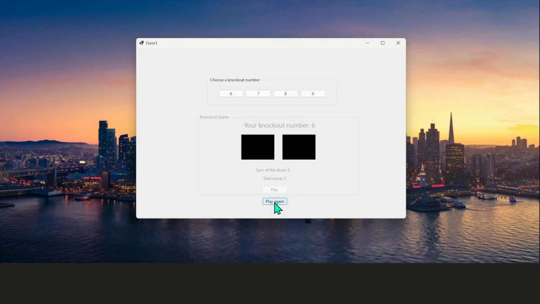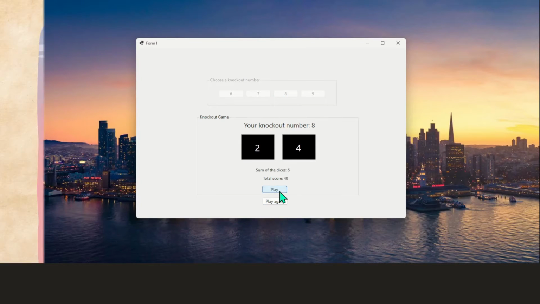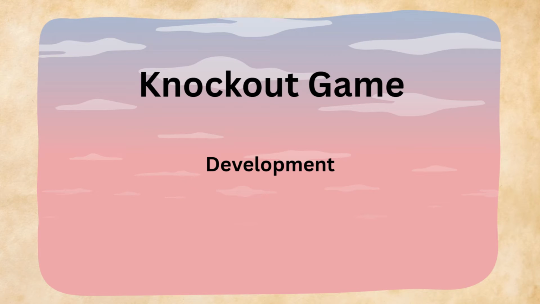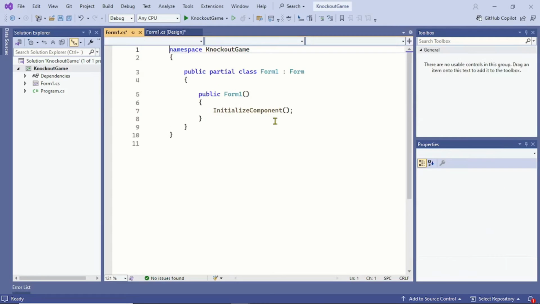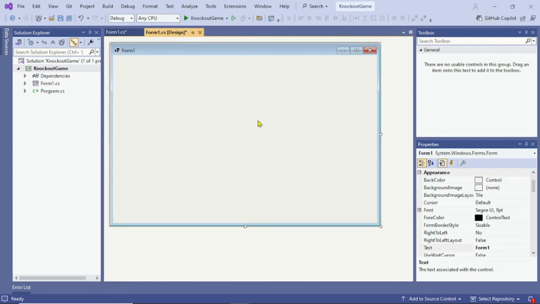So that was the introduction of the knockout game. Now you know what type of application we will be developing. So let's now start the development. So here we have a brand new WinForms project. The name of the project is knockout game, and here is our form control. To open the code window, we're going to simply right click on the form and then select the first option, view code. So this is our code window or code file, and this is our form designer.